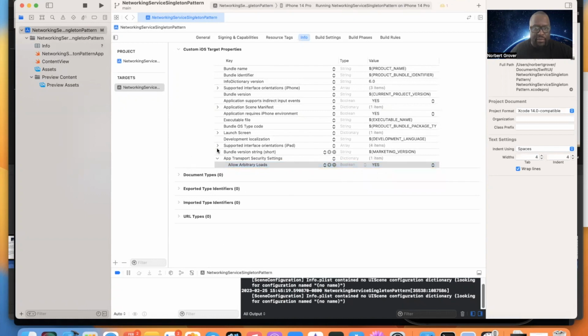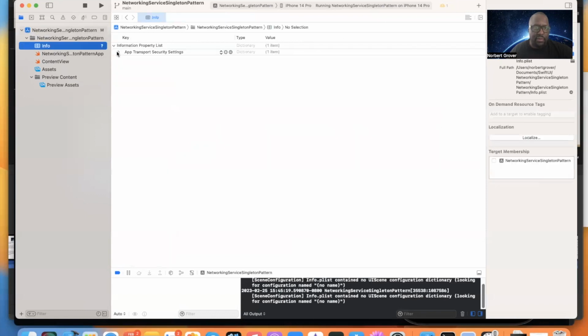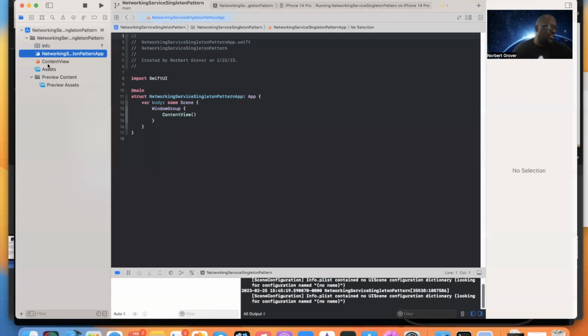Okay, so now we have this. So now whenever we make an API call, this will go through, and for now we don't need this to be secured. Okay, so we have that working, and as you see, we have this app transport security settings allows arbitrary loads, yes. So that reflects our change. This is pretty different from how Xcode used to do this with UIKit, but what the heck.